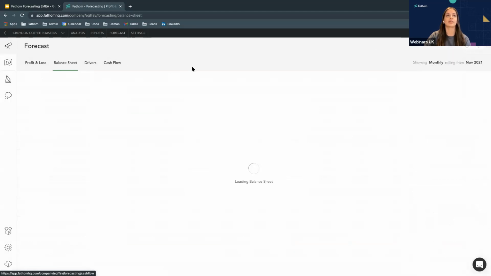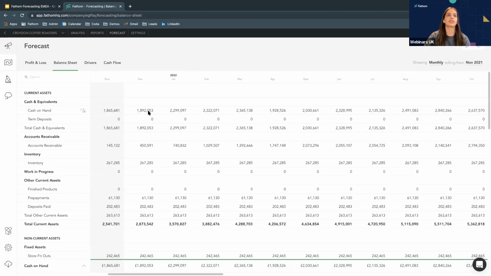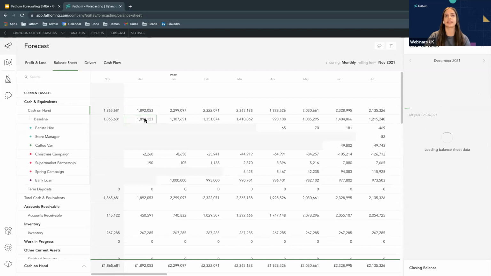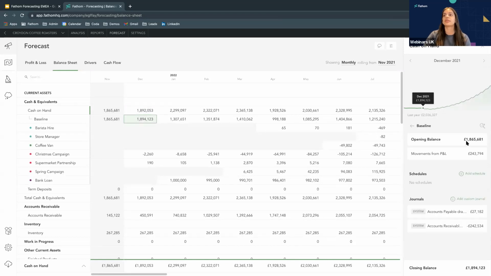Next, we have our balance sheet. Over here, we've got our cash on hand, and we can see the opening and closing balance here. And any kind of journals or schedules you require can also be added in this section.